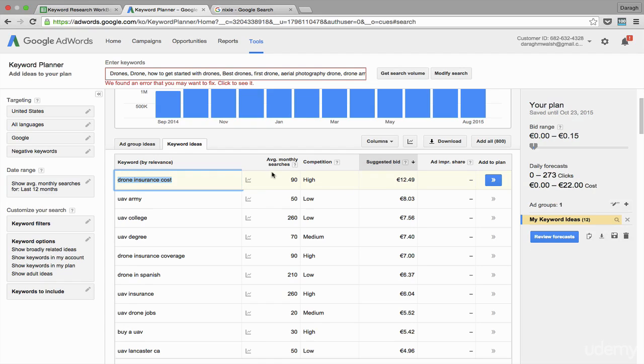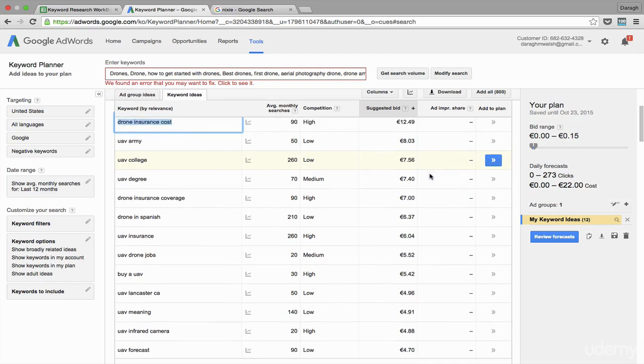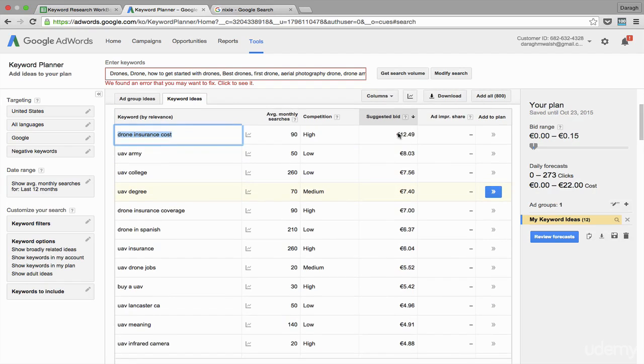So this is something, if you were in that industry and you wanted to rank for that term, that's a very valuable term. If someone is spending €12 for one click, if you were to rank for that term, you'd have a lot of highly valuable traffic. Some of the stuff here, so let's add that one into our list as well.